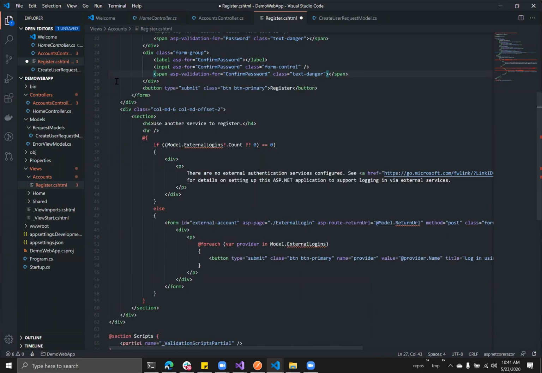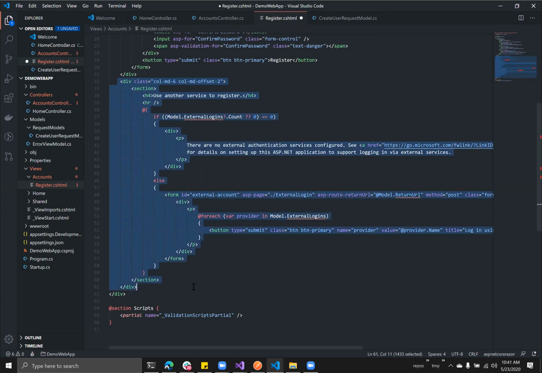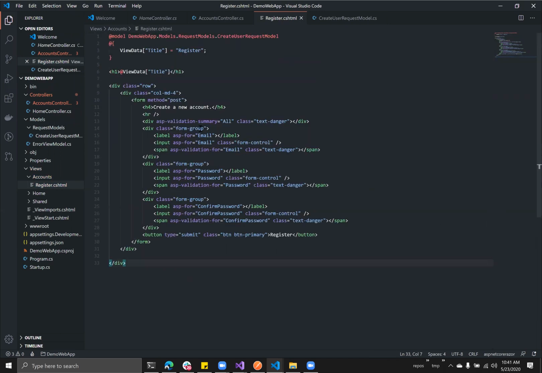Now, we don't need this. So this is if you want to log in with, say, Google or Facebook or Twitter authentication. ASP.NET can do that, but we don't need all of this. So I'm just going to remove this. I'm going to remove all of this too.